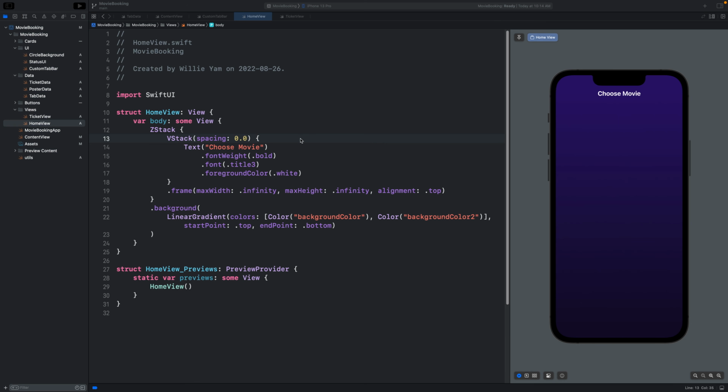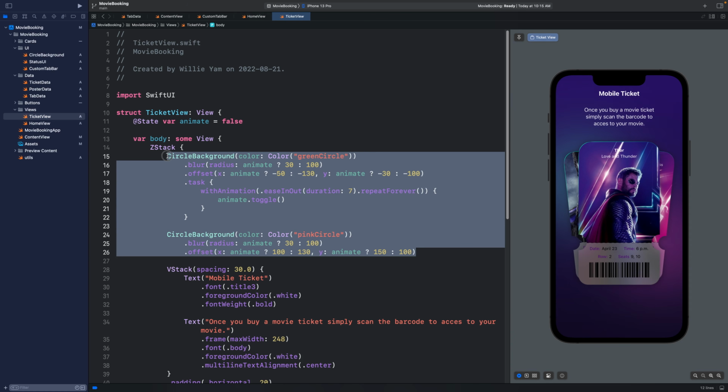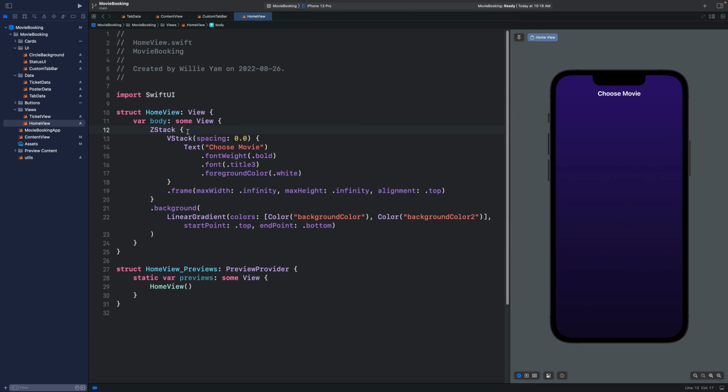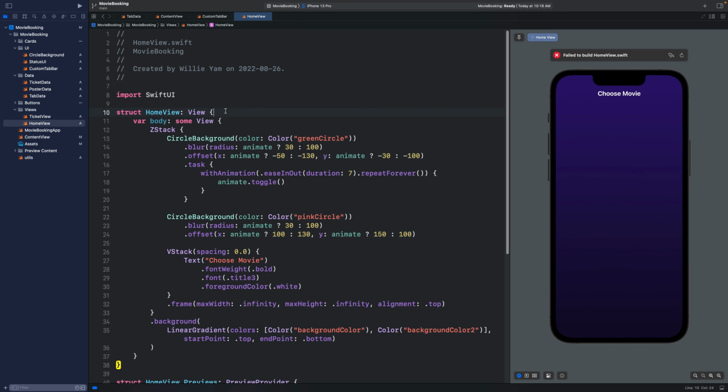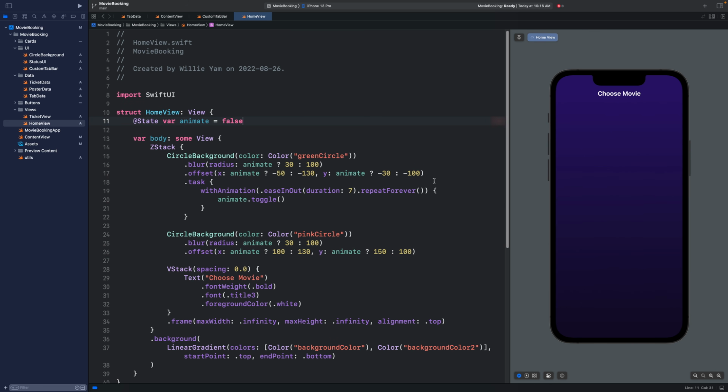In terms of animation, it is very similar to the ticket view. So let's go to the ticket view, copy the two circle backgrounds, and then add it here. And let's add the state, and it should be working.